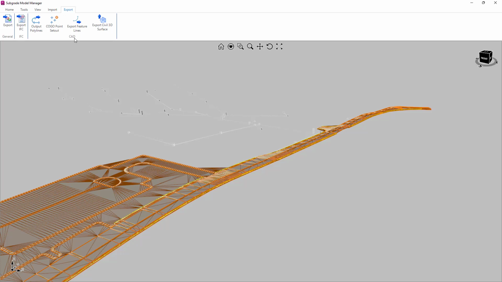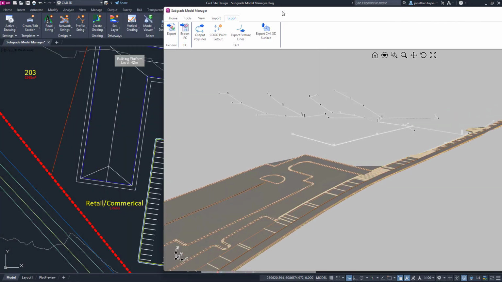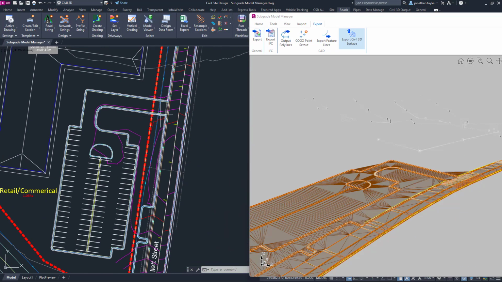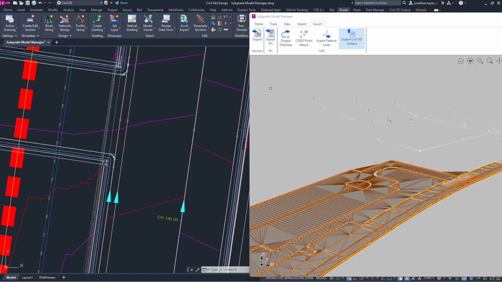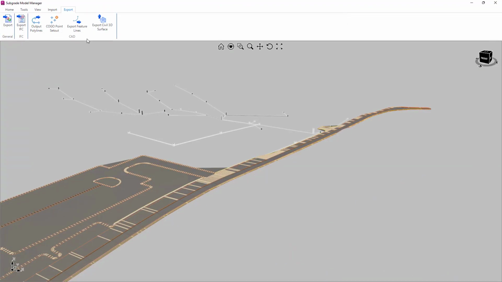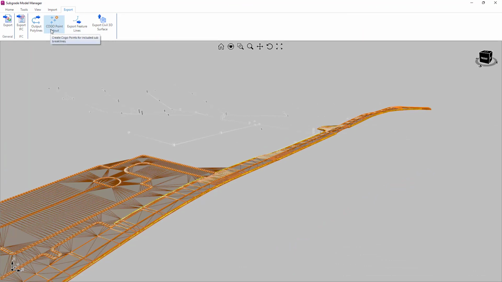When we reviewed the section styles, we had the option to be able to output CAD polylines and choose what layer they were created on. If we click on Output Polylines, that polyline information will be immediately created in the drawing. In fact, what we'll do is we'll just move this off to one side, and if we turn selection cycling on, which it is, and we just left click, you can see we now have 3D polylines of information that we have generated for our subgrade surface. We've also got the option to output Kogo points, feature lines, and to export a civil 3D surface directly from this environment.